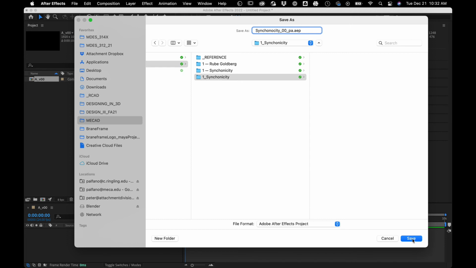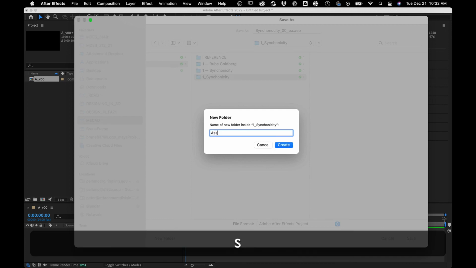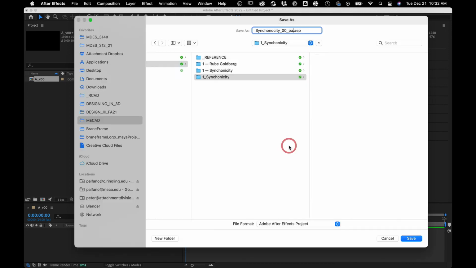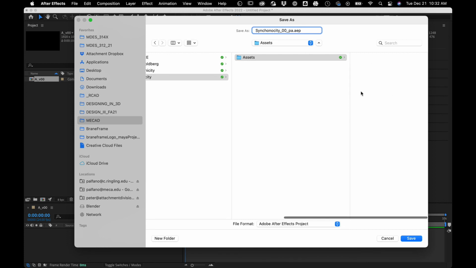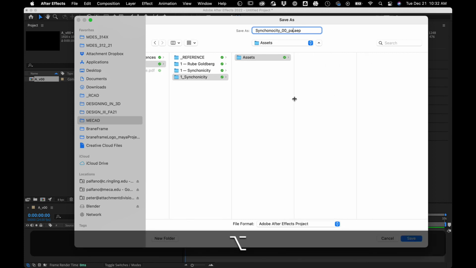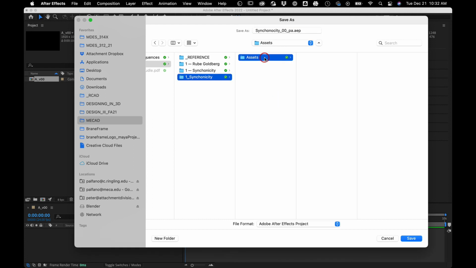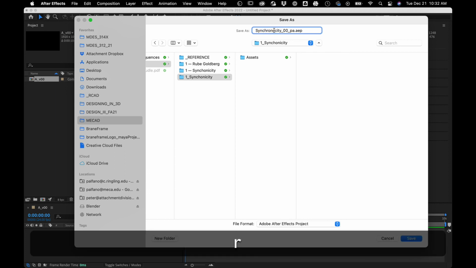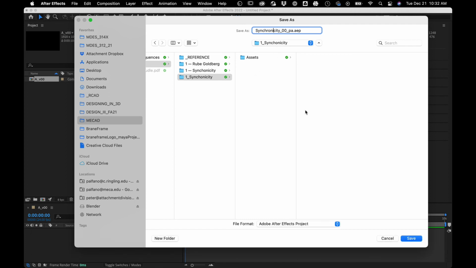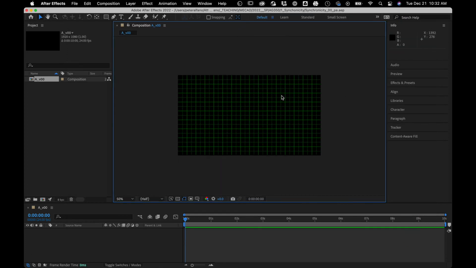All right. So I'm going to save it. I'm actually going to make one new folder, and I'm going to call this assets. As we get audio and whatever we want to put into this project, we're going to stick it in there. But our main file, we're going to put at the root. Okay, there we go. Boom. And that's our base.